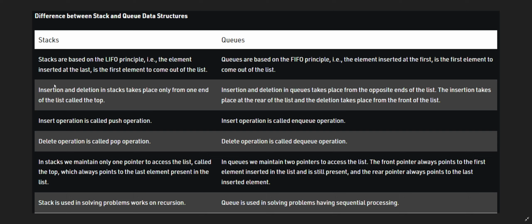Today I'm going to teach you about stacks and queues. Stacks are based on the LIFO principle, which is the last in, first out principle. Insertion and deletion in a stack take place only from one end of the list called the top. The insert operation is called the push operation. The delete operation is called the pop operation.